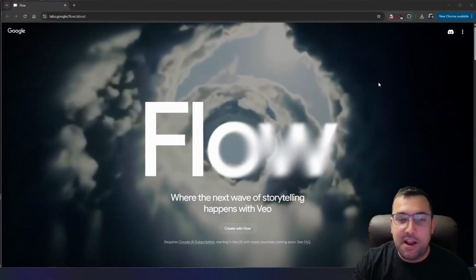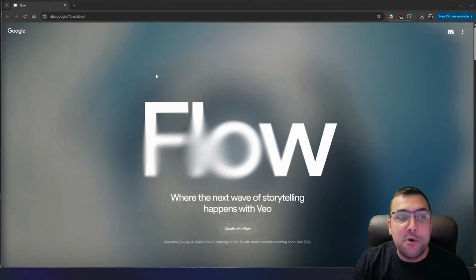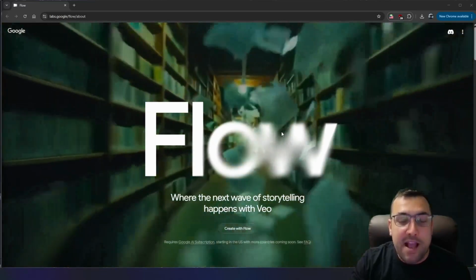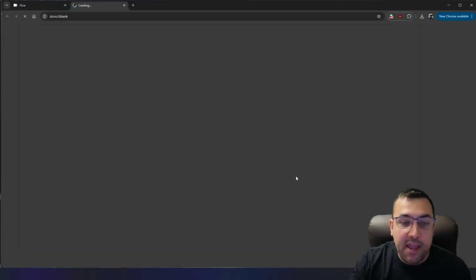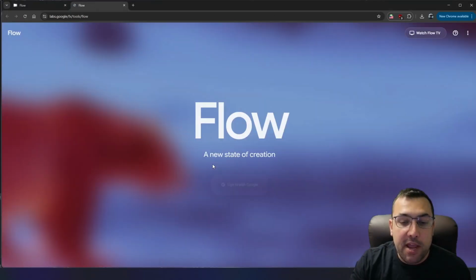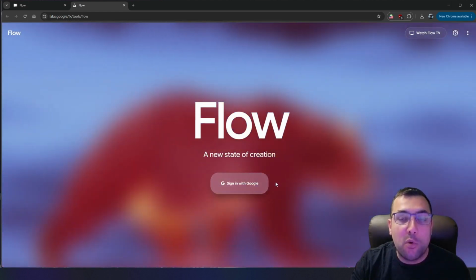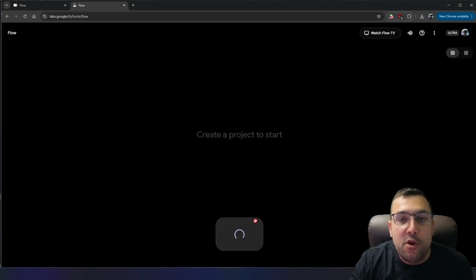Quick disclaimer, you do need to be in the US for this tool to work. However, it does work with VPNs, so just so you know, and I may or may not be using a VPN. So I'll have a link in the description below where you can access this tool. It's called Flow, and we can hit create with Flow. It is a whole new way of creating content. We're going to start a new project to start.